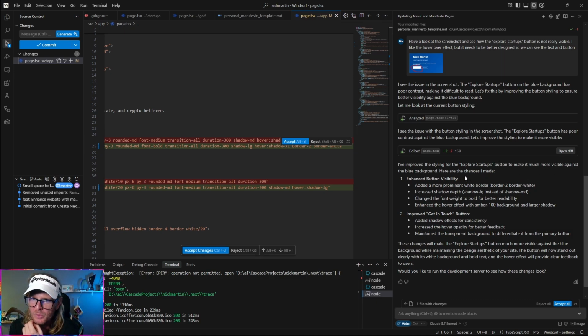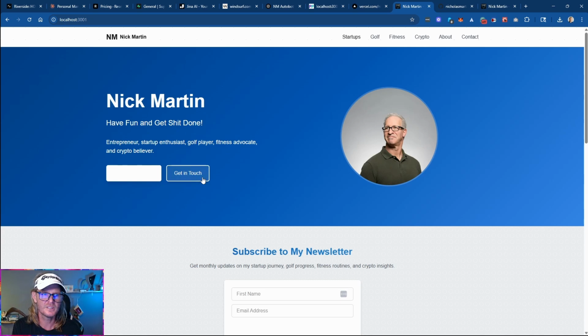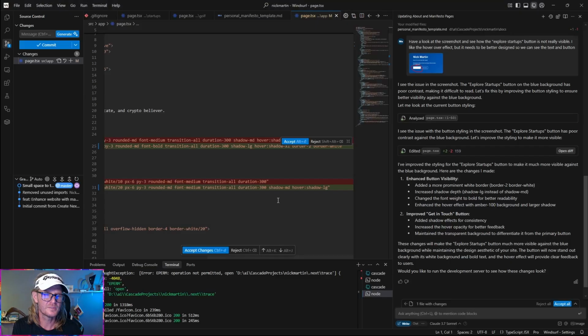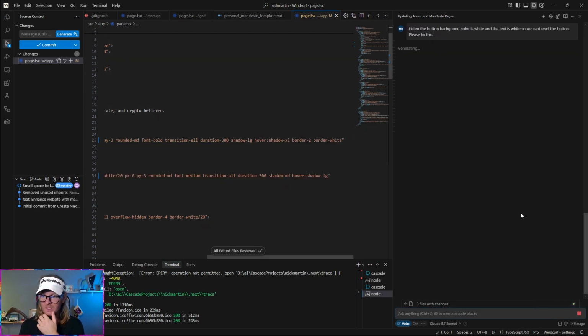Make it much more visible against the blue background. Enhance the button visibility, add a more prominent white border. Increase the shadow depth. Change the font weight. Hover effect. Larger, improved get in touch button. Where's the get in touch? That's fine. But, I mean, listen. The button background color is white and the text is white, so we can't read the button. Please fix this. I could tell it to make it black. I just know which button I'm talking about, though.